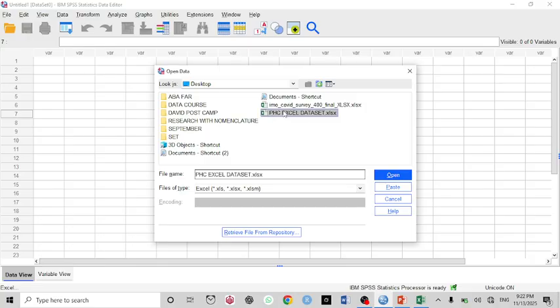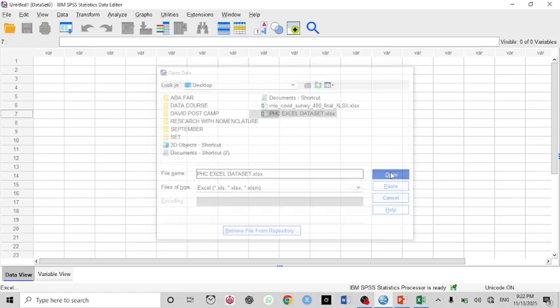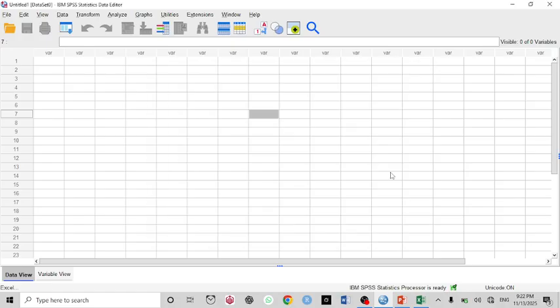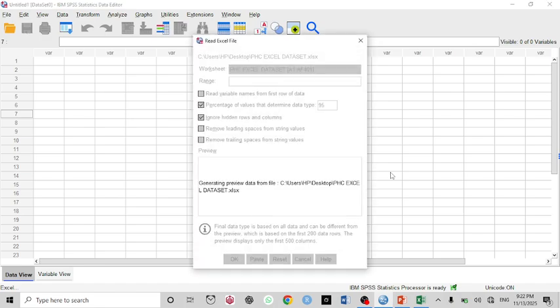So this is the one I'm looking to import. I'm going to click on Open, then wait for it to load. Another dialog box should pop up.